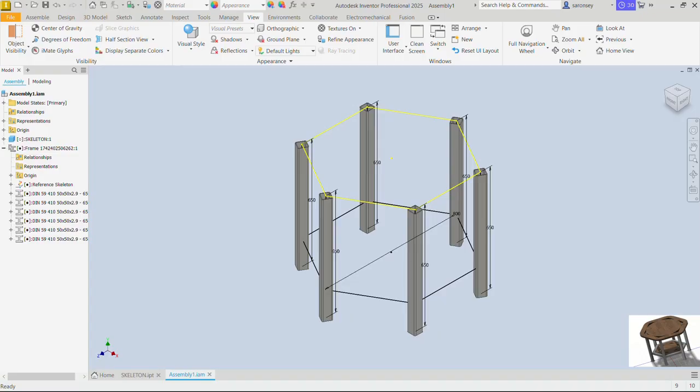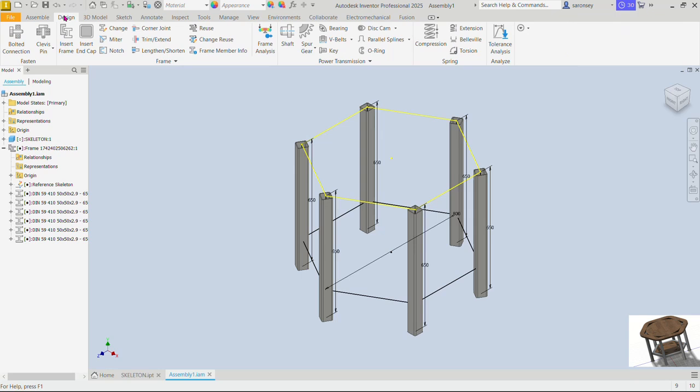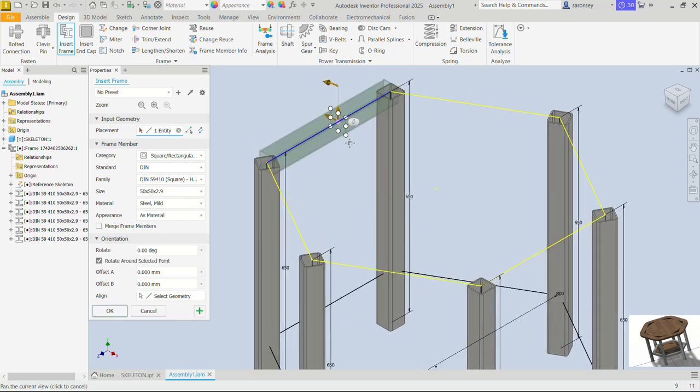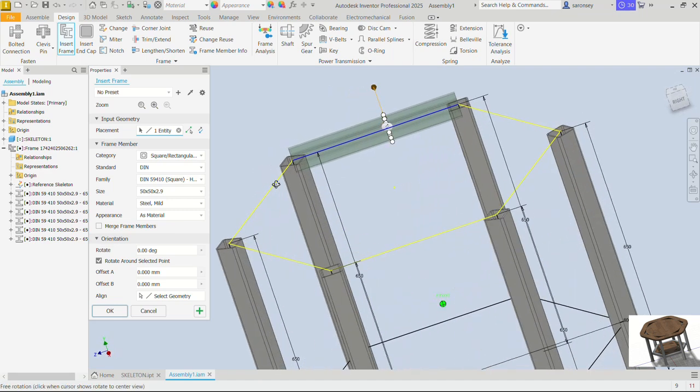Let's continue to insert the other frame members. Let me go back into my design tab and pick the insert frame option. Now I'm going to use the same details of the frame. And so let me pick those frame members, which is going to be this one. But let's see what is happening here. Let me turn this around.